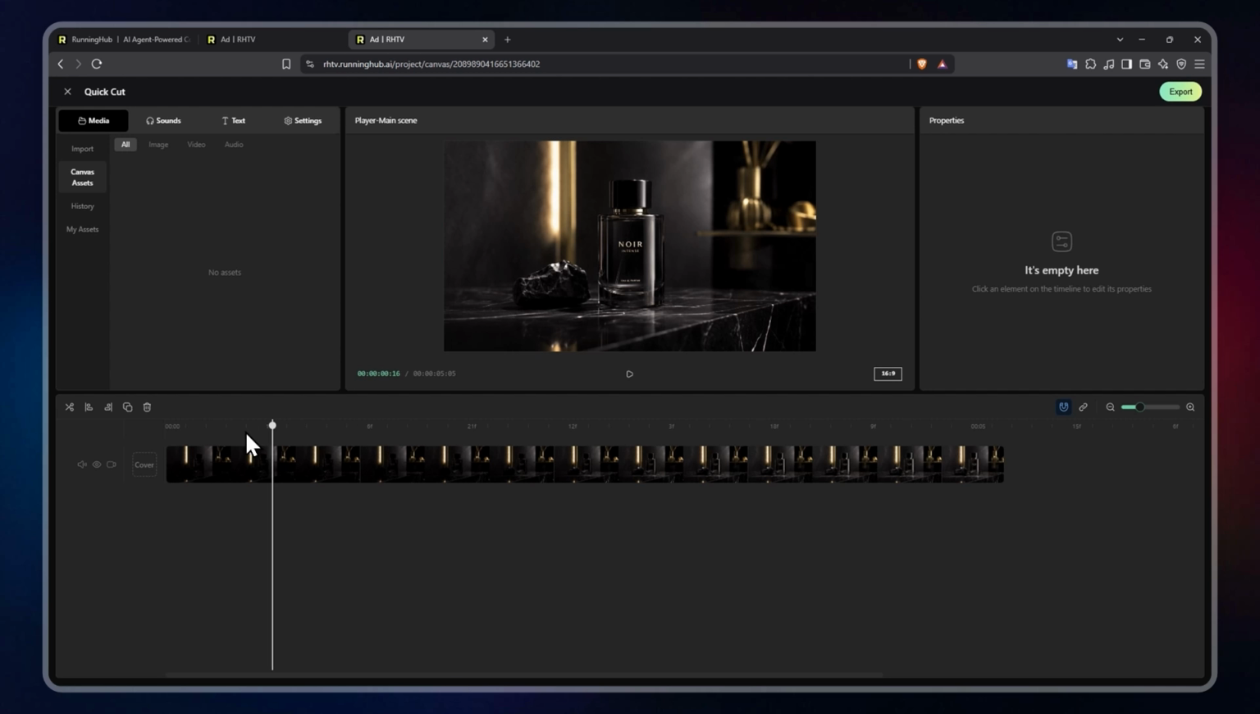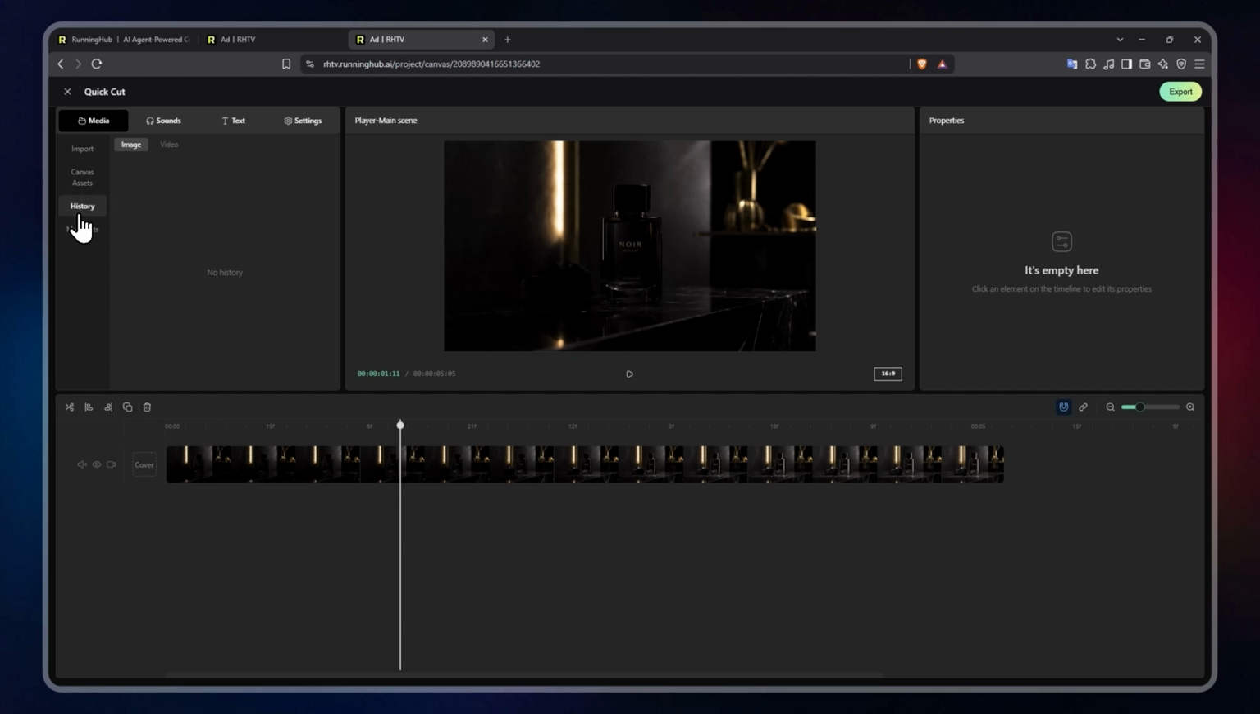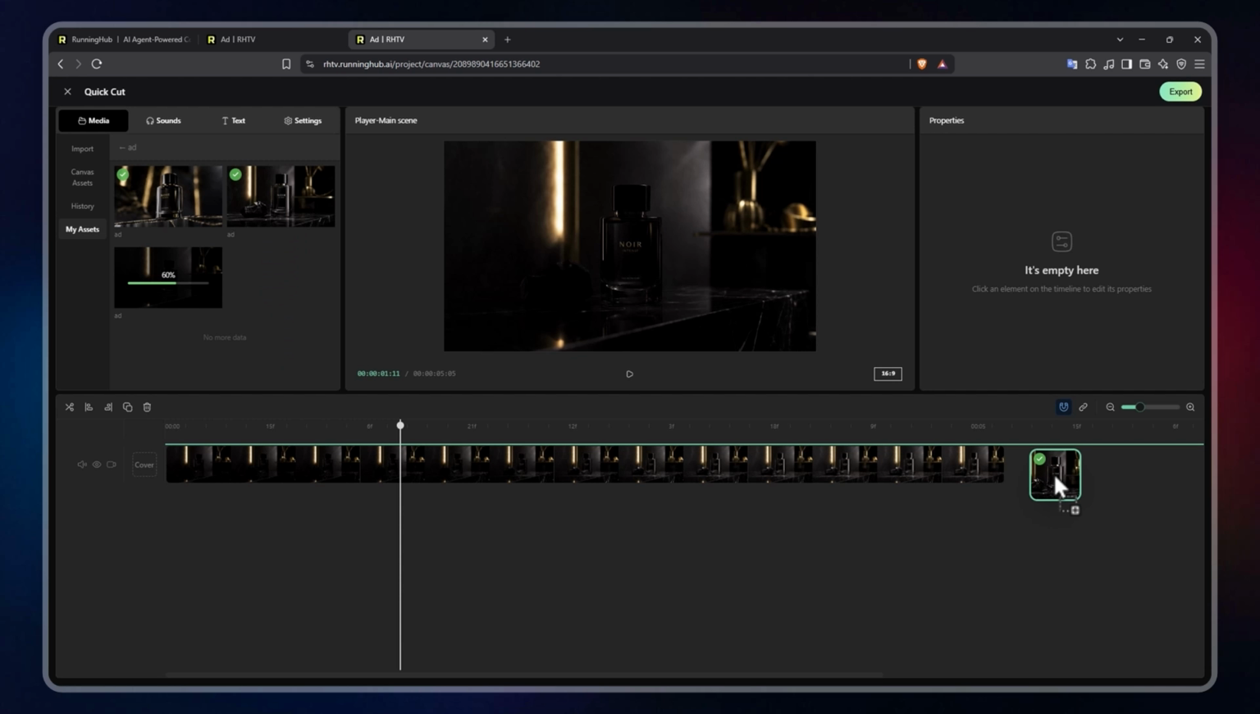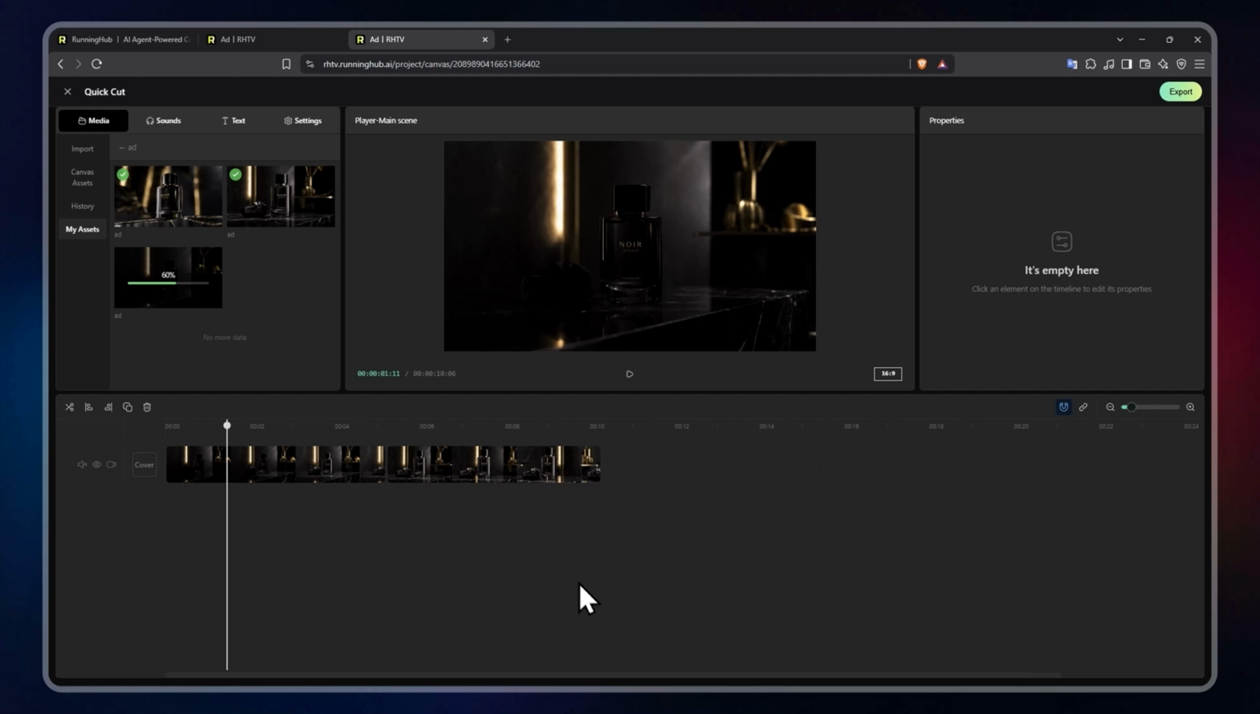Let's put everything together. We have our opening shot, then the product reveal, then our close up, and finally the final product shot. I'm going to arrange them in this order. And now let's play the complete sequence.